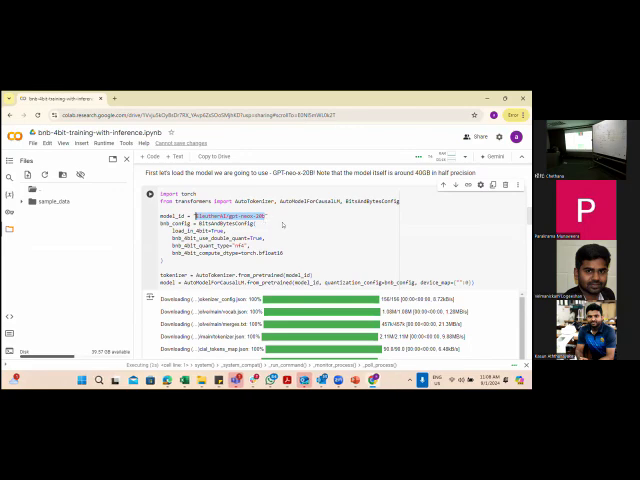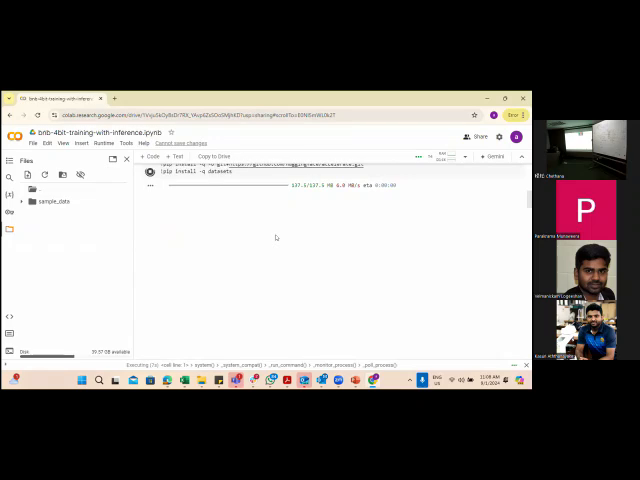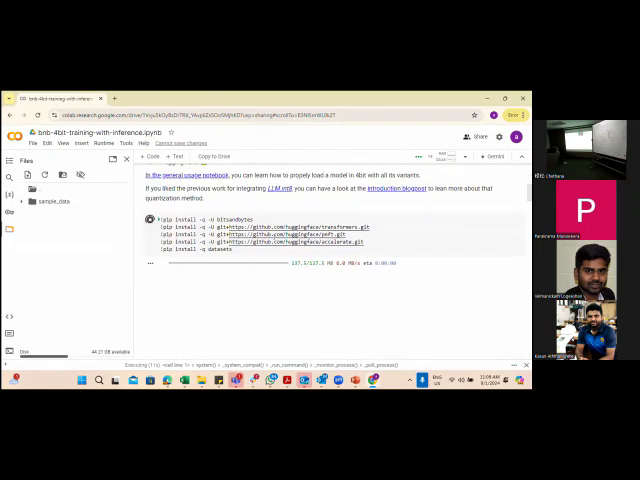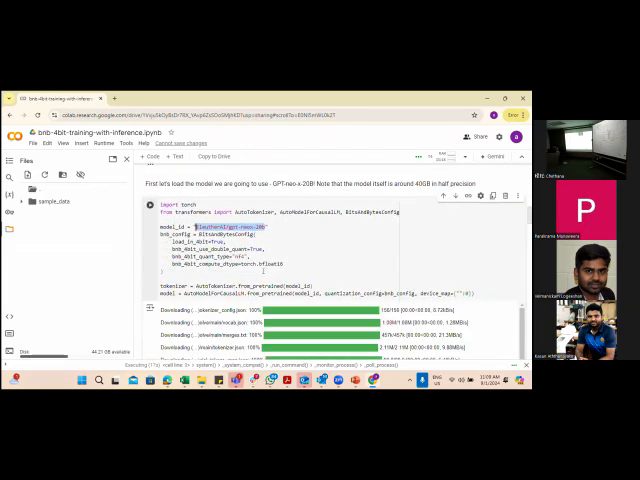Earlier we did this with 7 billion parameters. So this is going to be close to 40 GB, the size of the model.